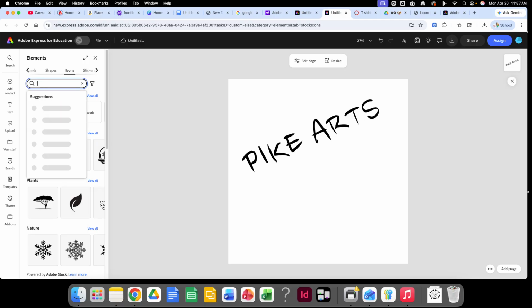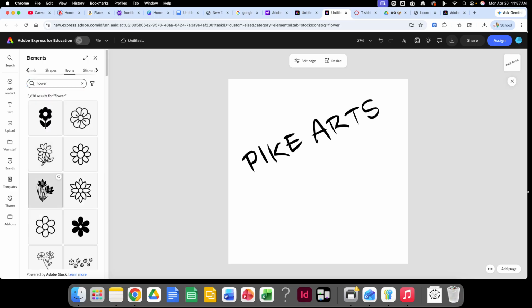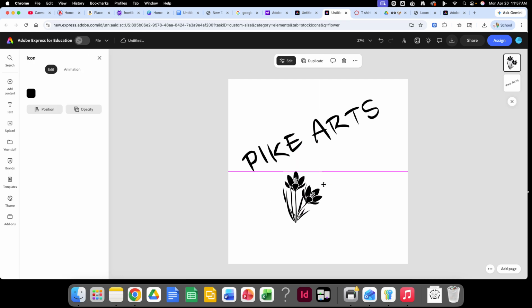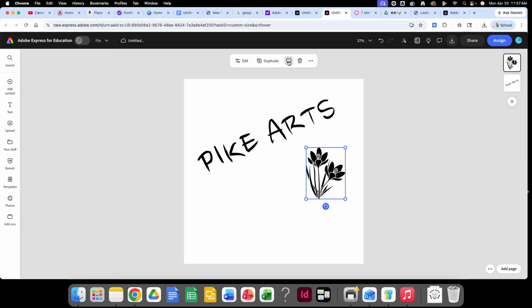So I might want a flower. This particular design is just slightly more complicated, but it's fine to use. I'm trying to see if I can reverse the image and make it so that it faces that direction. And I know you can. I'm just looking for where you can do that.